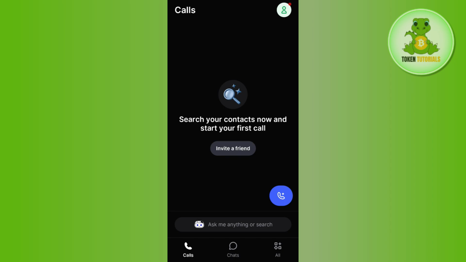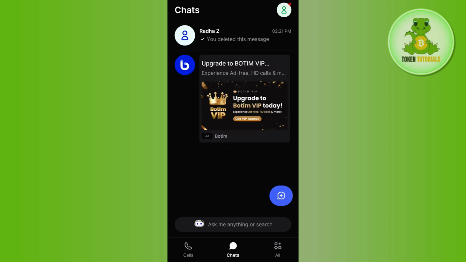Just make sure that you are also using the updated version of the Botim application because the Botim mini section is now available in the newer versions only. Now, when you are inside it, you just have to simply tap on the option of the Botim money section, which will be available here at the bottom.